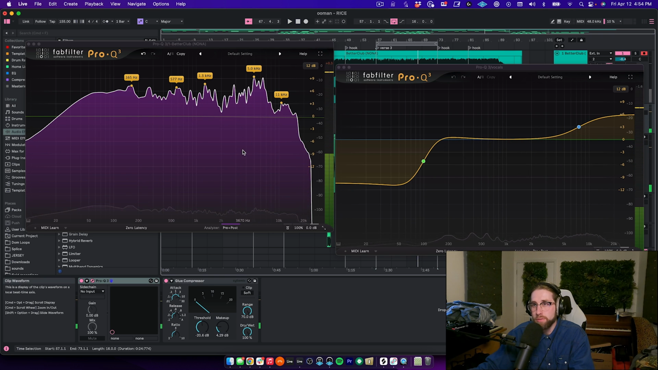So we see that in both of these tracks, there were peaks around 1.3 kilohertz.